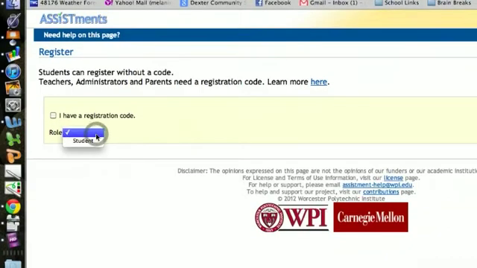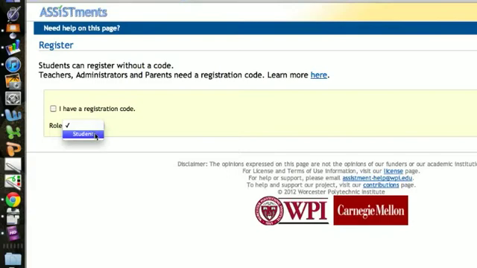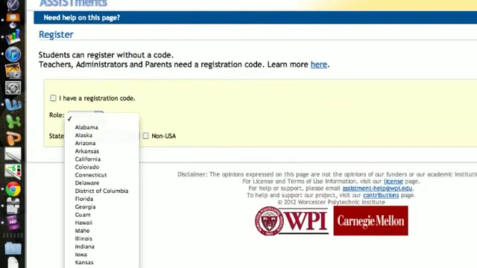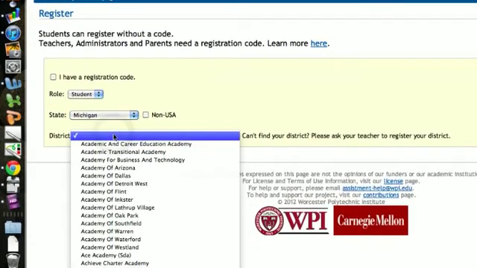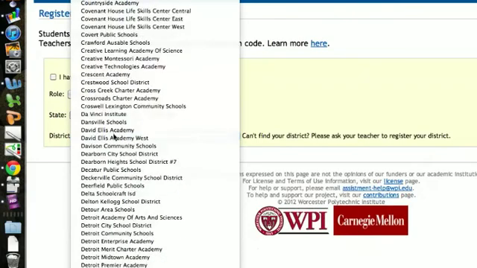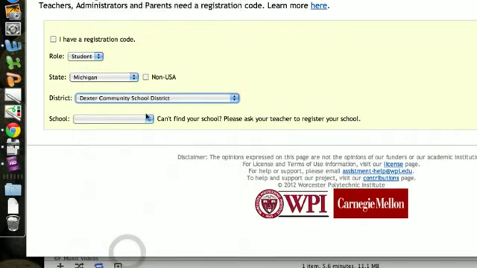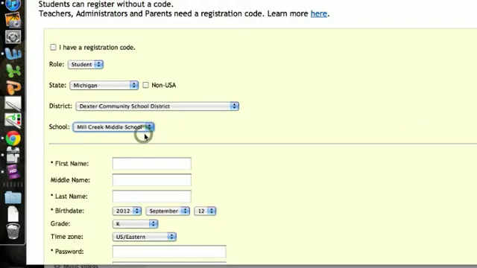Under the Role button, you're going to select Student because you don't have a registration code. So go ahead to Student, and then you're going to select your state, which is Michigan. And from the district, this is a very long list here. If you type DEX fairly quickly, Dexter Community Schools will show up here. The only school that's available within the Dexter School District now is Mill Creek.